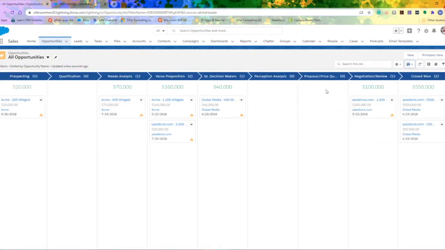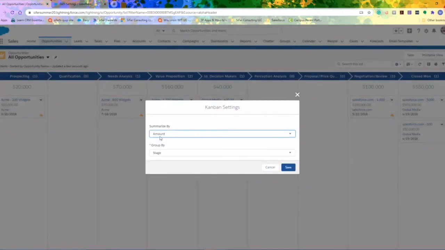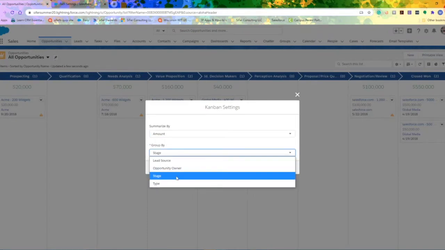And now you will note that there are all your different stages across the top with the total sums of the opportunities at each of those stages. You can change what displays for these totals if you go into your setup here and go into Kanban settings. You can see it's summarizing by amount and grouping by stage, which is what we want.